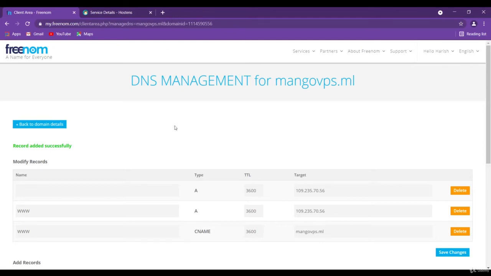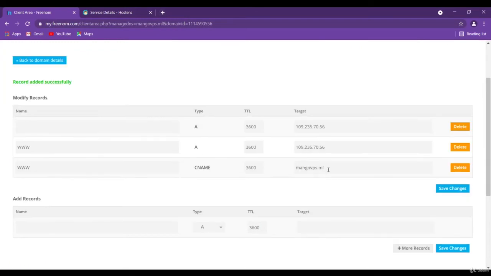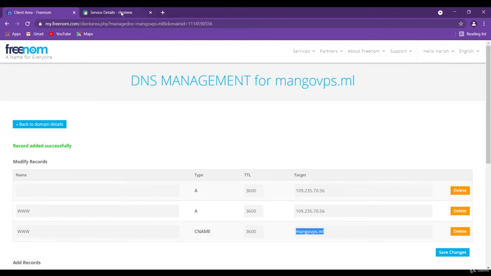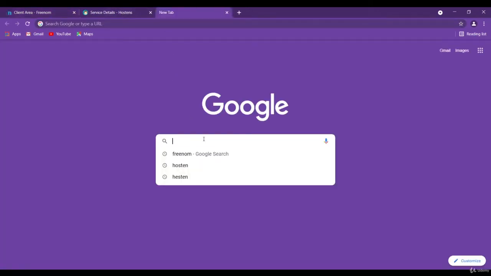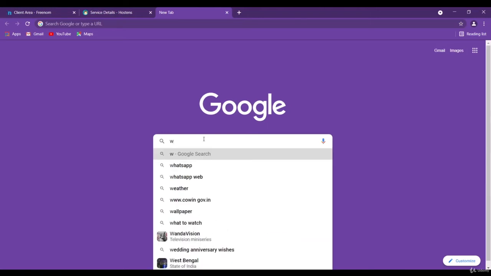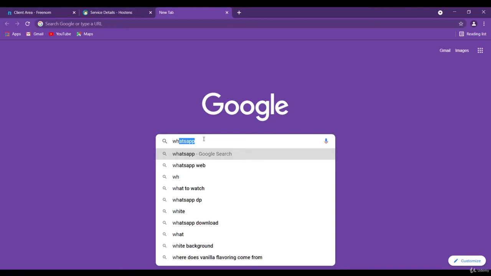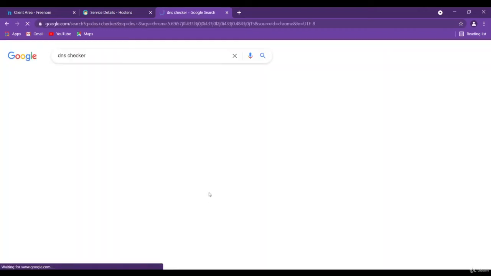So how can you check whether it is pointed or not? You can open another tab. This is our domain name. I hope you are remembering that. You may have another domain name. You can open a new tab and search for domain checker or DNS checker, something like that. Okay, I'm giving DNS checker.